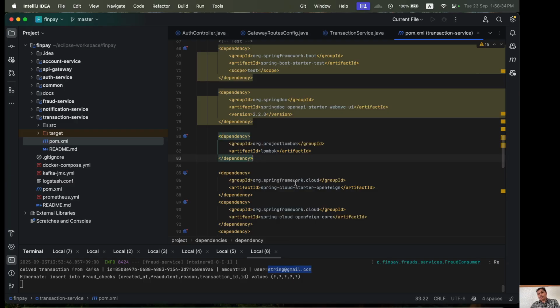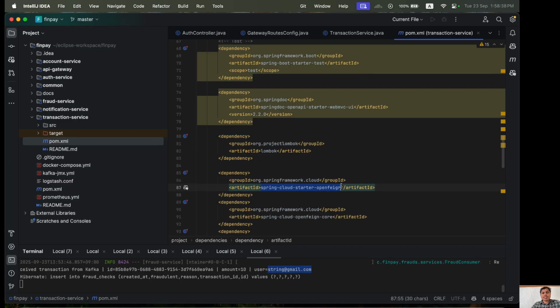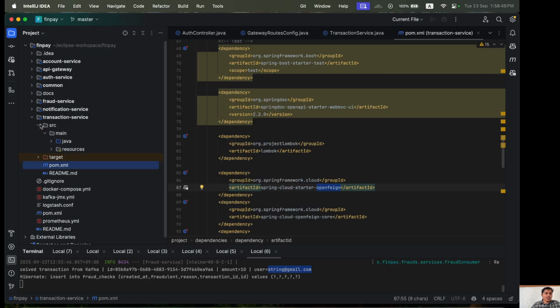Okay, I forgot one more thing. How is the transaction service connecting with the account service and other services? This is the third-party dependency, OpenFeign, and we have to configure it. Let me show you the config.